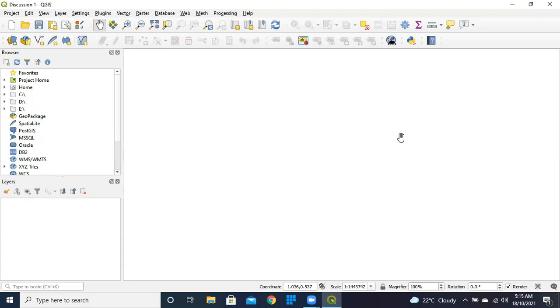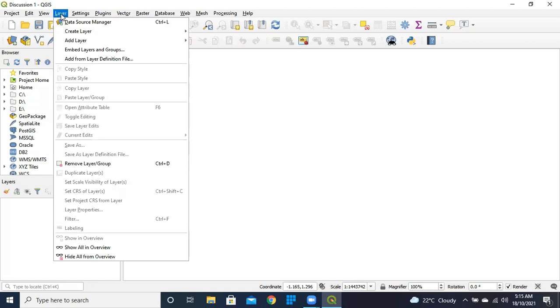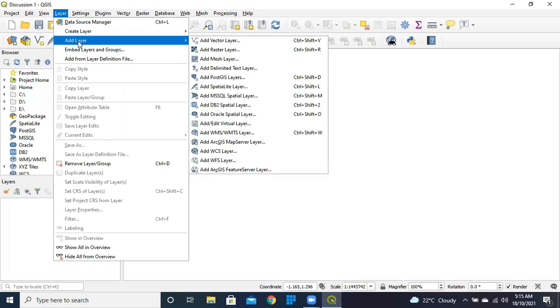So to start, we can add data in QGIS by opening layer. Here in the menu, go to add layer. In the menu bar, each type of data source has its own kind of layer. As you can see, there are lots of kinds of layers. For this discussion we will be tackling vector data. So to add a new vector layer, we'll open layer, then add layer, then add vector layer.